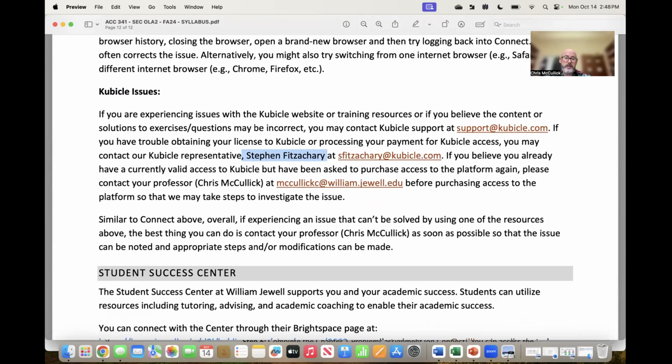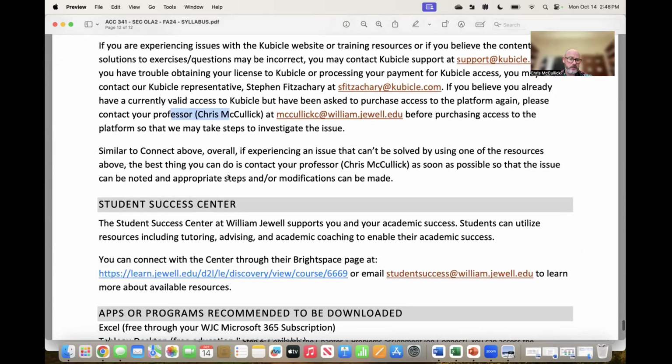Of course, you can always reach out to me too, and I will try to help steer you in the right direction. Although, with Connect and Cubicle, while I sometimes can offer guidance, sometimes it's a software issue on their end. And so you'll simply have to reach out directly to them if that's the case. But I can always help to try to field that first if you'd feel comfortable reaching out to me too.